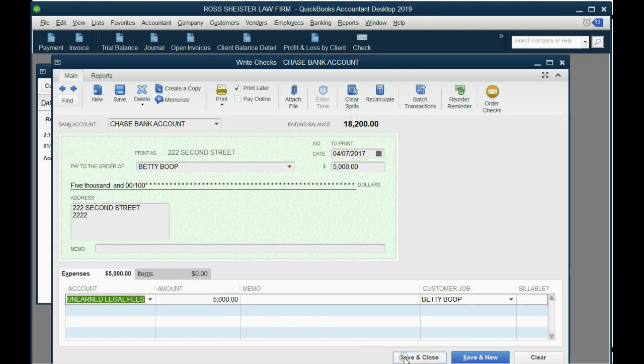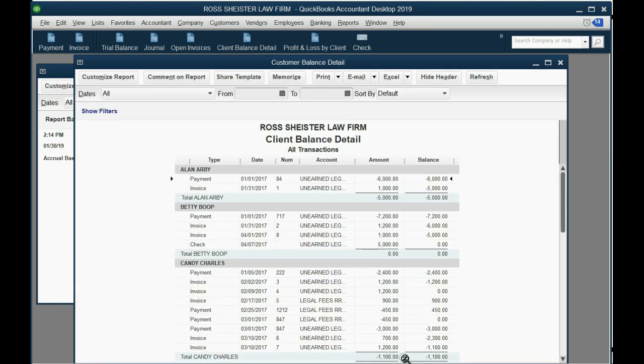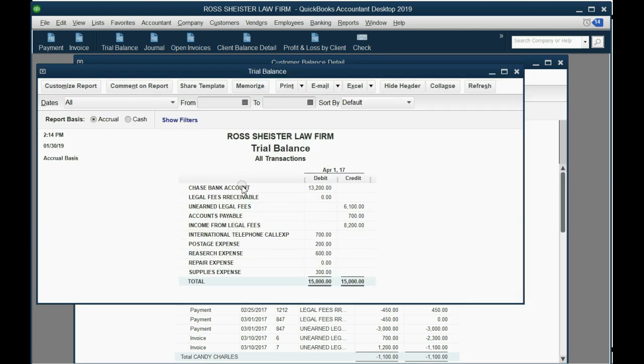When we click, you could print the check or you could write a regular check and just record it by clicking Save and Close. Now Betty's balance is zero. And if you look at the trial balance, you can see cash in bank went down to the number we expected, and unearned legal fees went down to the number we expected.